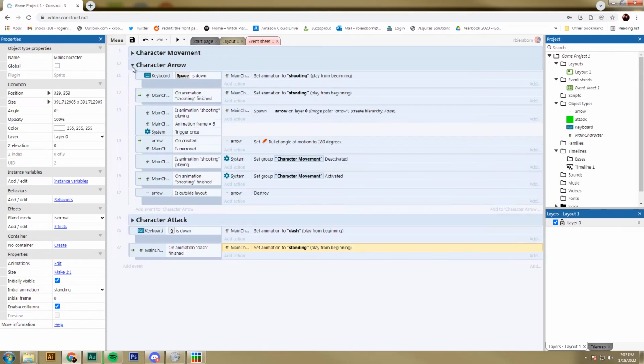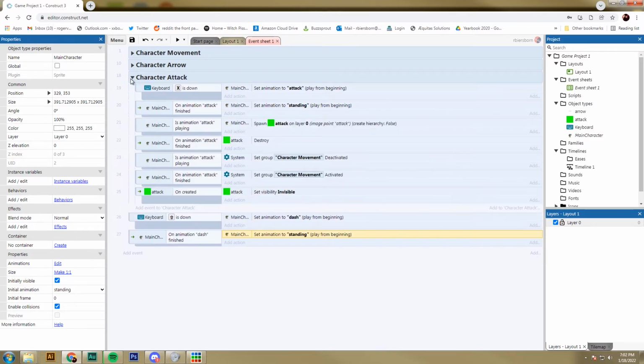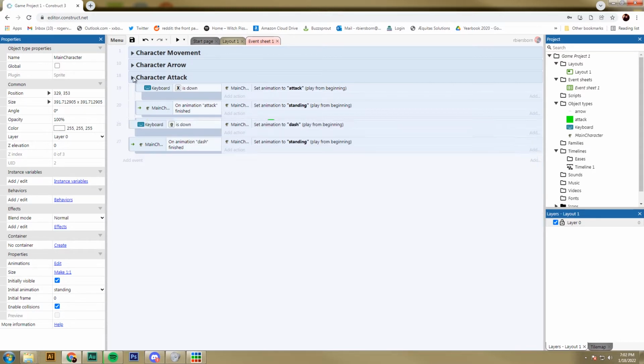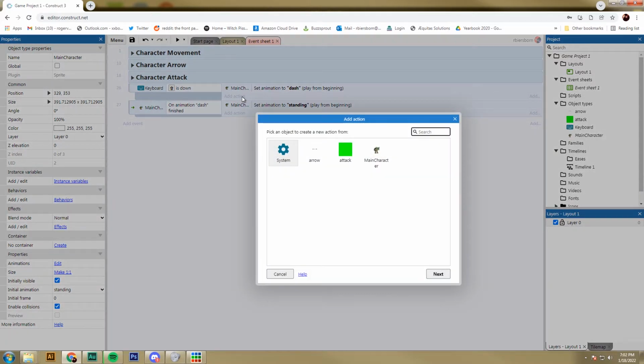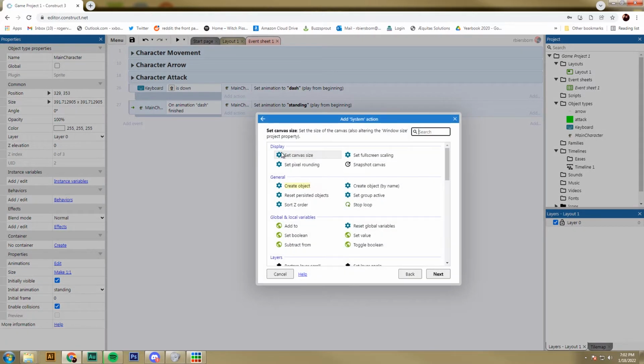If you remember back in the character projectile or the attack, we had it set up so that when the animation's playing, we deactivated the character movement group. All right, we're going to do the same thing here. While the animation is playing, once I press in my case, the Shift key, I'm going to add another action. I'm going to go to System, and I'm going to click on Set Group Active.